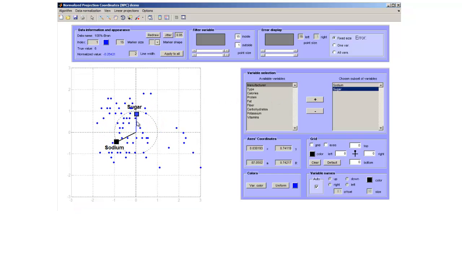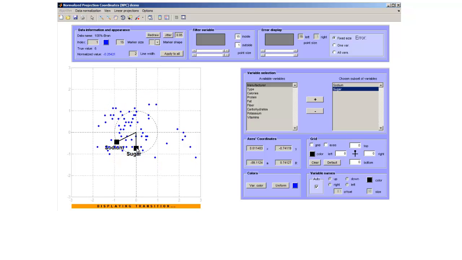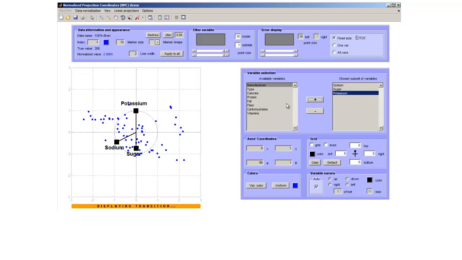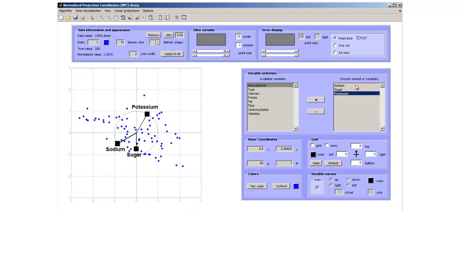In our prototype tool, an embedded data sample is shown as a dot, while the endpoint of a vector is represented by a square that can be dragged around interactively, allowing users to specify different configurations of the vectors that lead to different views of the data. Here we visualize potassium, sodium, and sugar content from a breakfast cereal database.